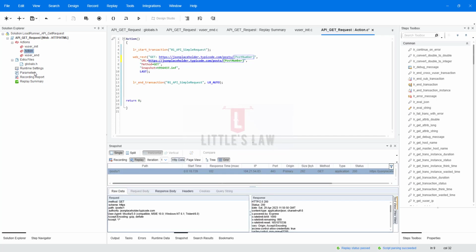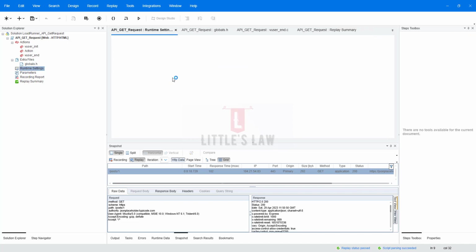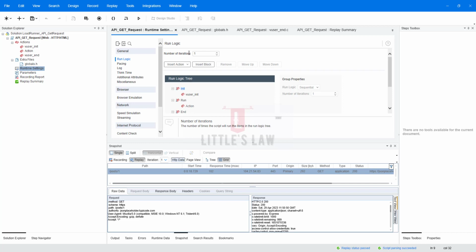Now, in case I'm running multiple times, how do I run that? Go to Runtime Settings. Under Runtime Settings, we have an option to set up the iteration number. Here we can see the Run Logic, and under that we can see the number of iterations. I just entered 5 iterations. So these actions will run 5 times. This should help us run 5 iterations of the GET request.